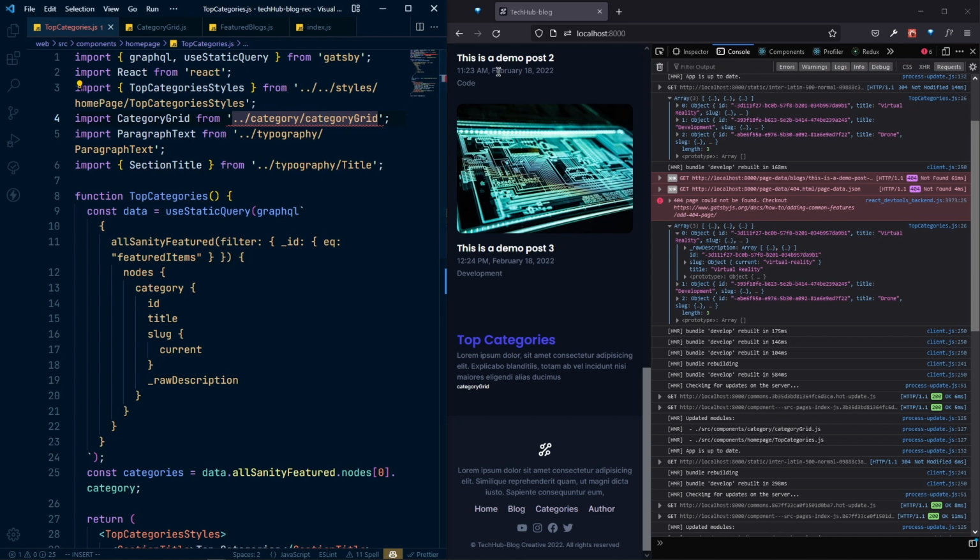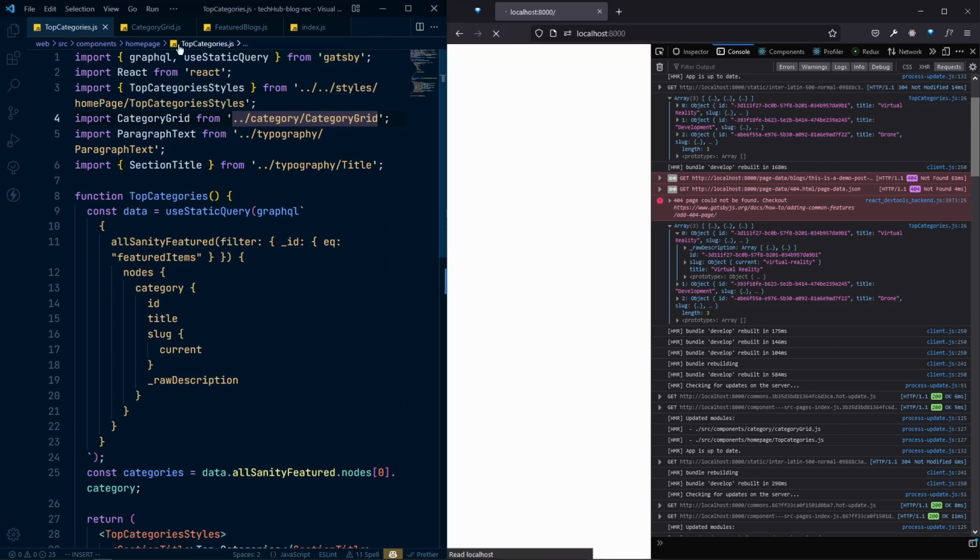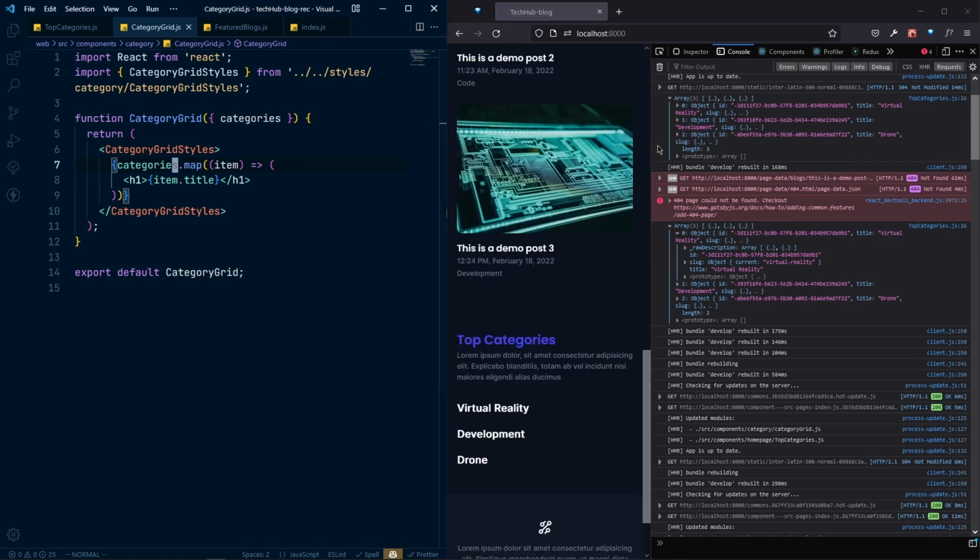Okay, whenever we are importing this category grid, here you can see that we are facing an error because this C should be capital. Now if I do that, this should be fine. Now as you can see, I can see my 3 h1s, which is fine. And now instead of having h1, I will actually render a component.